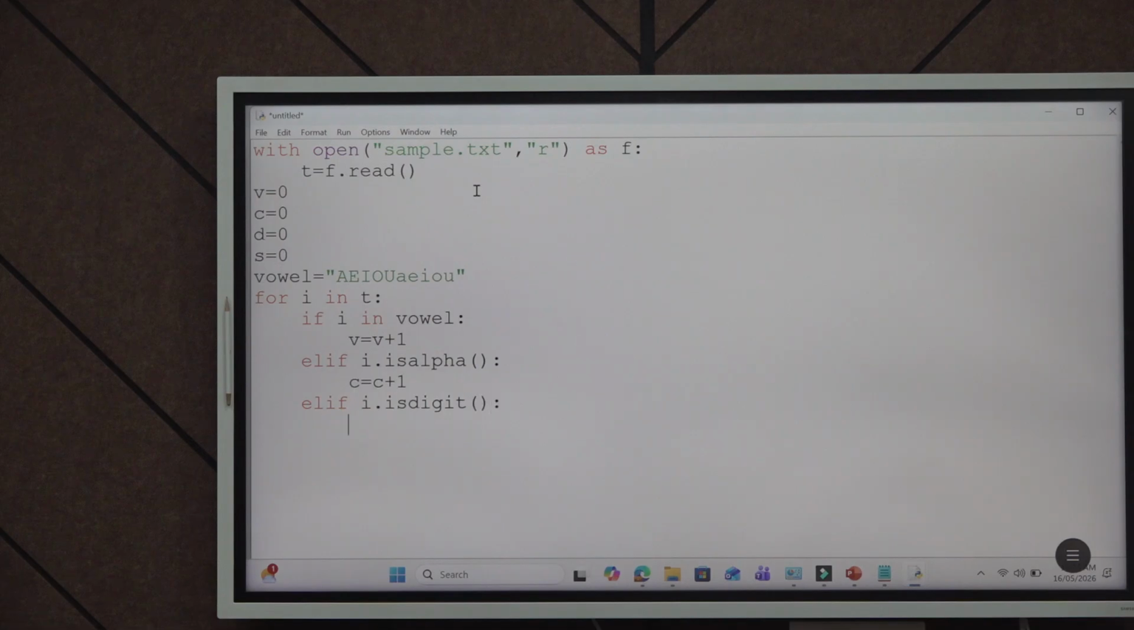If the character is a number, I increment the d value by 1. If the character is a space or new line, I increment the space count: s equals s plus 1.